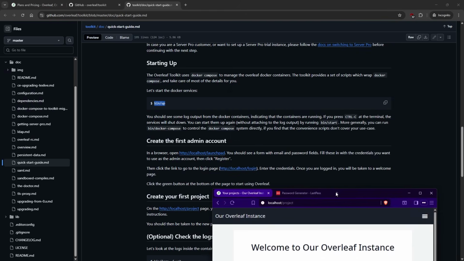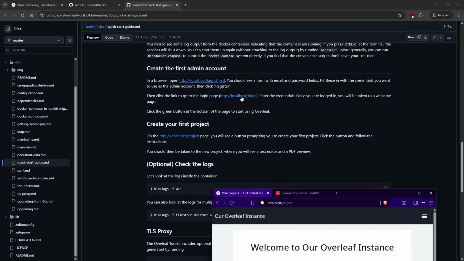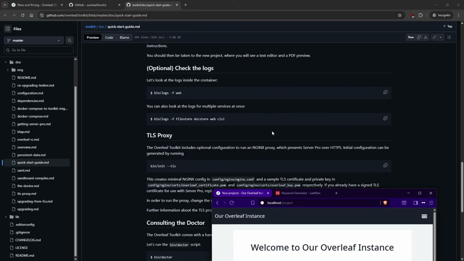Let me see whether I need to do anything else. Okay. In a browser, open this. You should see a form with email and password fields. Fill this in with the credentials you want to use as an admin account. Then click register. We have already done that. And whenever we want to log in, we can simply go to localhost/login, enter the credentials, and we can do everything. All right. I guess we are done for now.